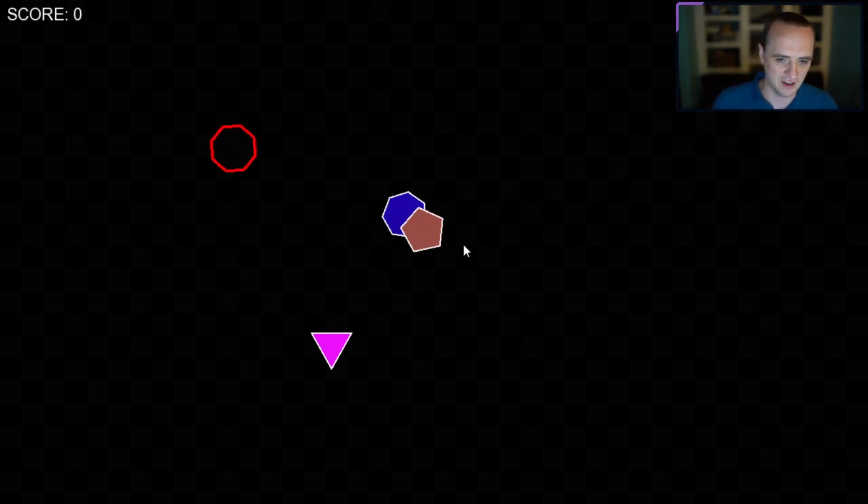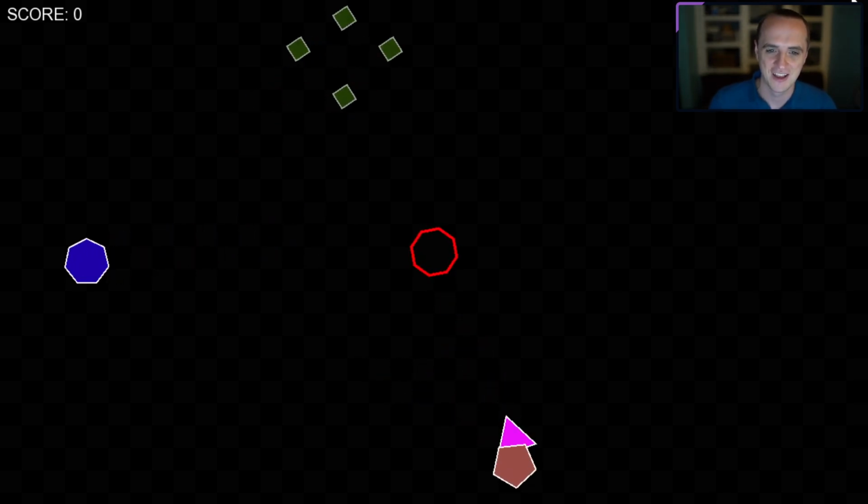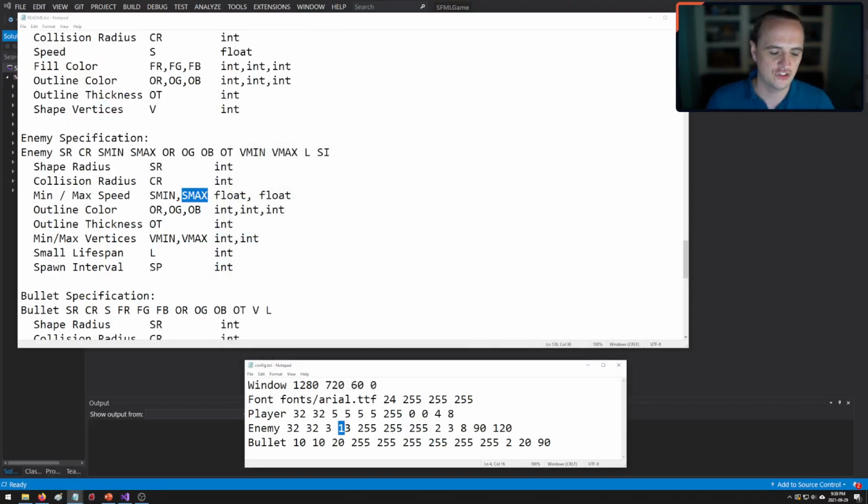Actually, I don't think I implemented that in the solution. So apologies for that. But every enemy that spawns is going to have a minimum and maximum speed. And I will actually change that before I make the assignment available for download so the solution is correct. All right, so that's what those two are. The next is the outline color. So that is the outline color of the enemy. This is the outline thickness of the enemy. This is the min number of vertices and the max number of vertices.